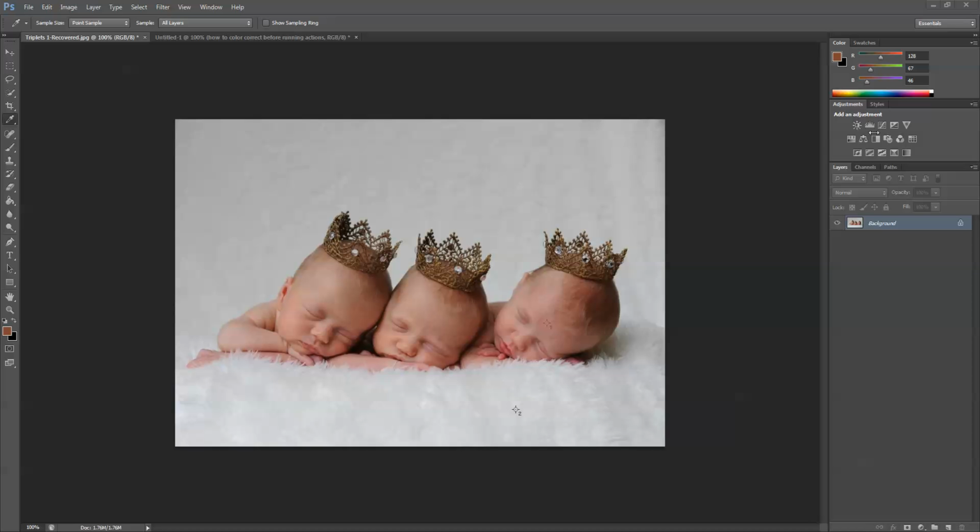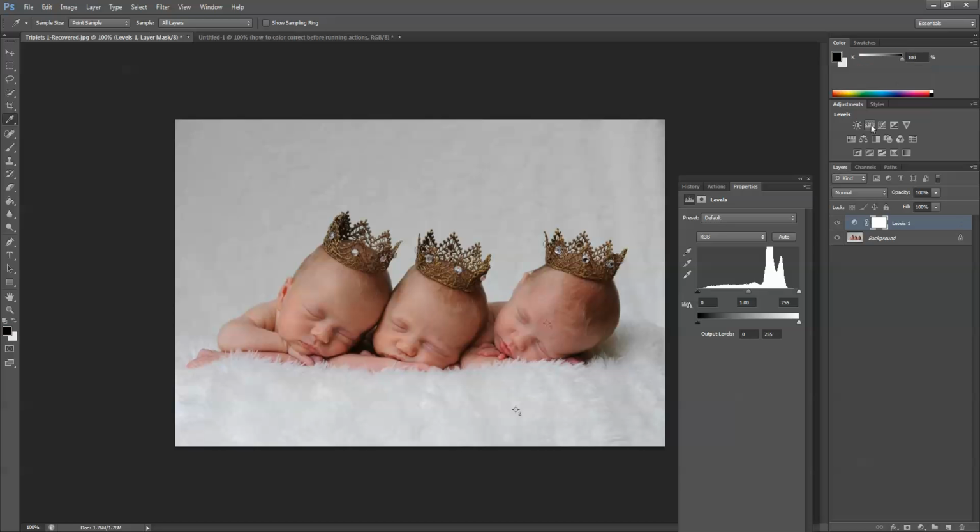So I'm going to come up here, add an adjustment, and I'm going to choose levels. So we can see that there aren't many shadows, there are not any strong highlights, and most of the values fall between the highlights and the midtones, kind of three quarters of the way right here.